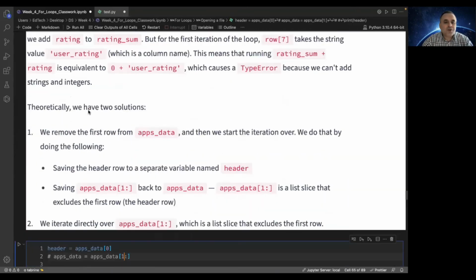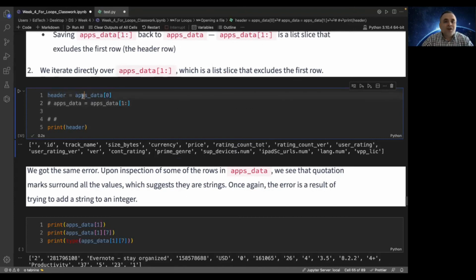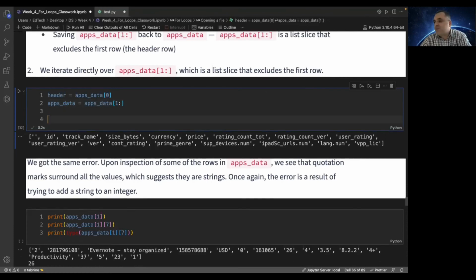Okay, here. So that's why I saved this as header. Now my apps data will start from 1 and all the way to the end. How many rows, whatever, it doesn't matter. It will hold this data. Okay, so this is what it is about. Now let me delete this one.